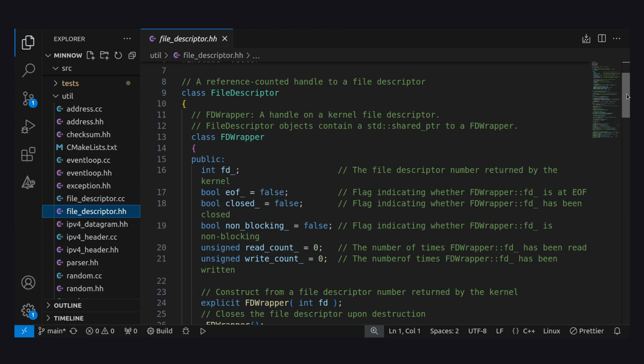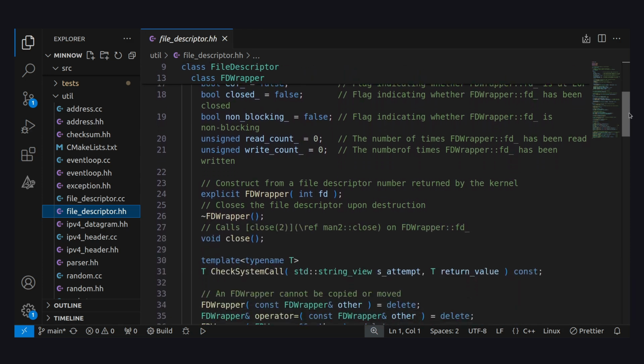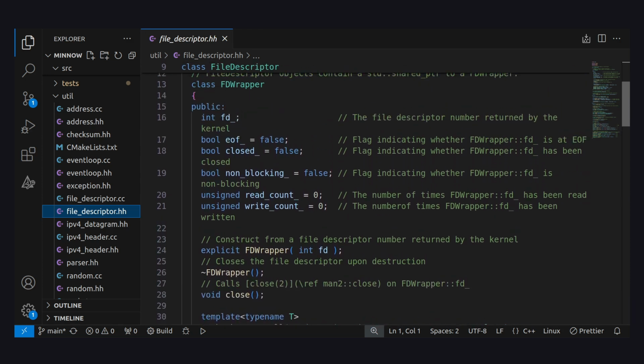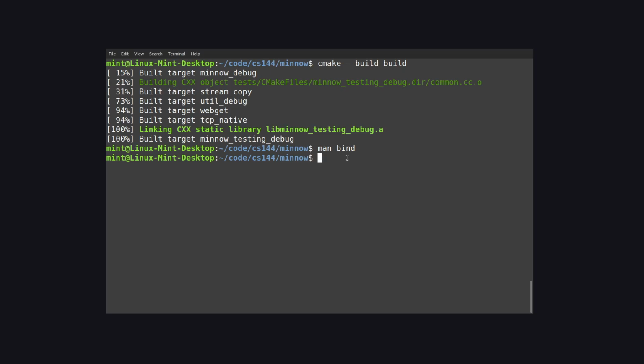If we look at the public interfaces for these classes, it should give us a better idea of what tools we have available to build with. Our file descriptor class will give us a few useful tools, like being able to check whether we're at the end of file or whether our file descriptor has been closed. Back in the socket class, I can see some other useful public methods. The one that jumps out at me is the connect method, which takes an address and allows us to connect a socket to a specified peer address. This is definitely going to come in handy. Let's see what it does under the hood.